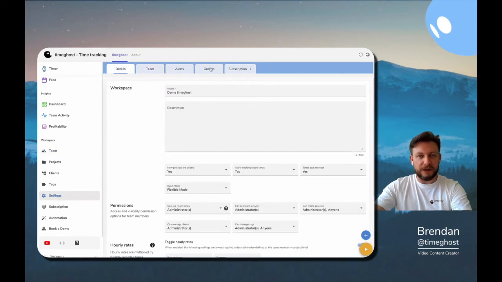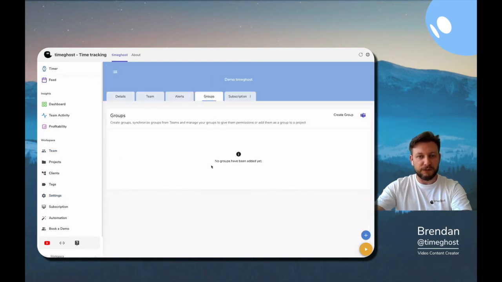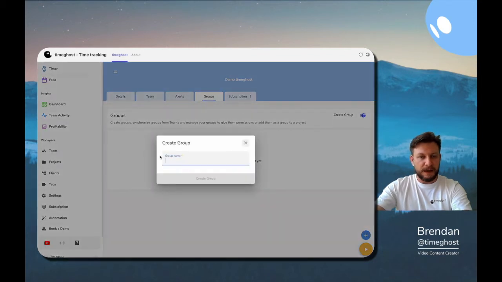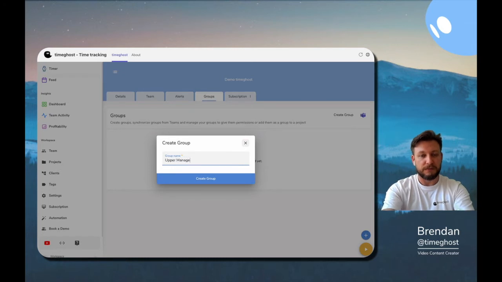And we'll go to the top here in this tab, groups. Now, I don't have any groups yet, so I need to create a few. I'm going to keep my example simple for the sake of an example. So I'll call my first group upper management. And I'll create this group.